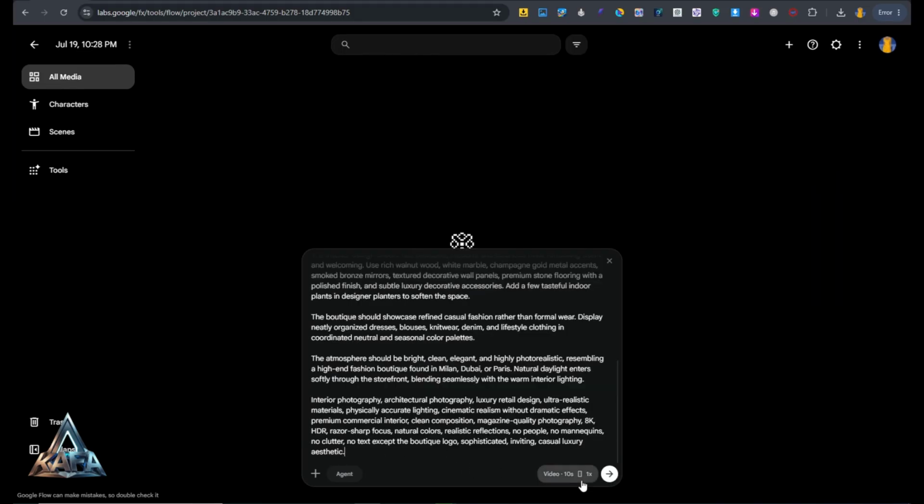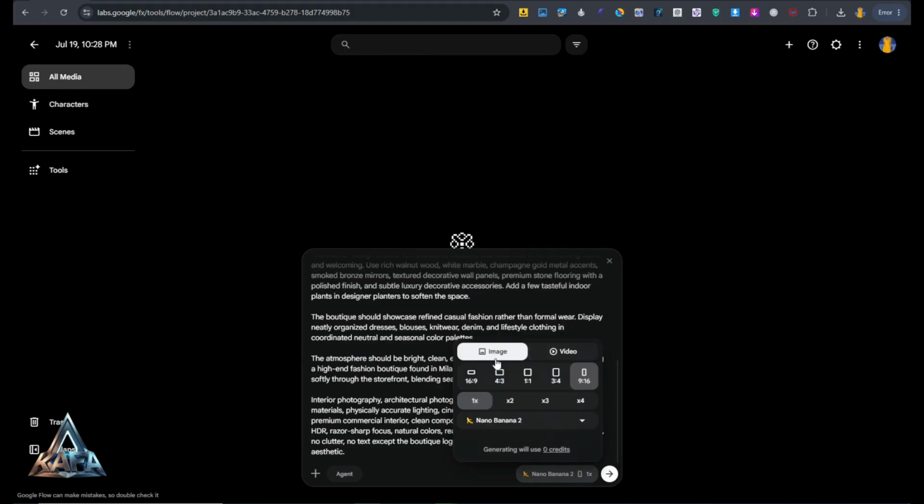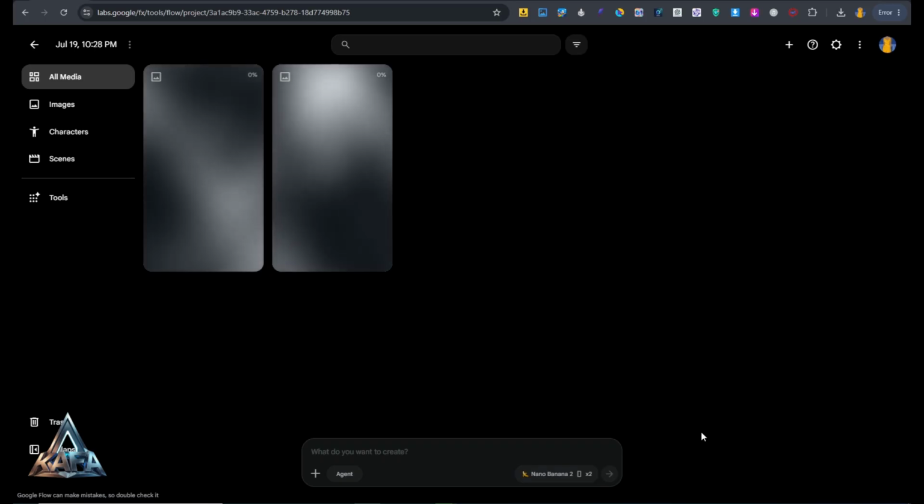Now at this stage, I gotta set things up. I'll select image, set the aspect ratio to vertical, and set the output count to 2 images. Just make sure the model is set to Nano Banana 2 or Pro, and then finally, I'll hit that generate button.